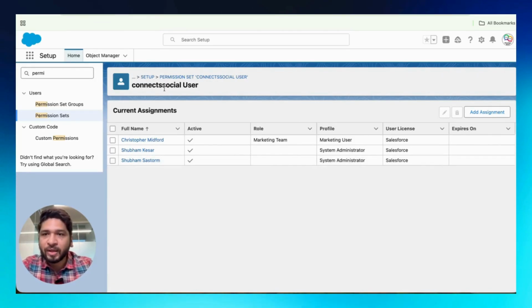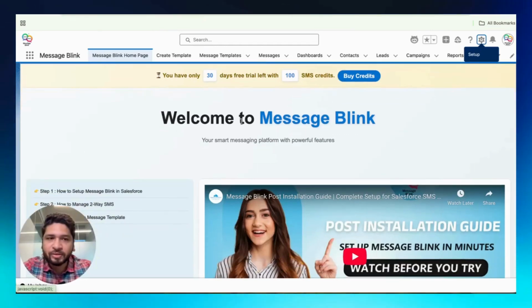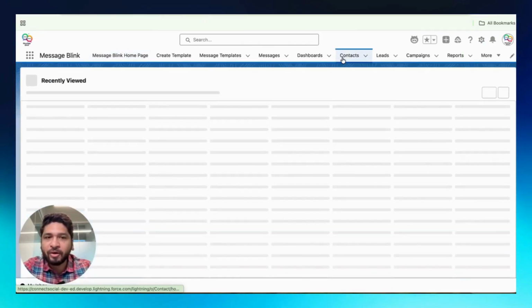So that means my free trial has been successfully set up. There is no action needed from your end. We are just cross-checking whether all the necessary permission sets have been assigned to you. Perfect. After checking all the users, the permission sets have been assigned to me.